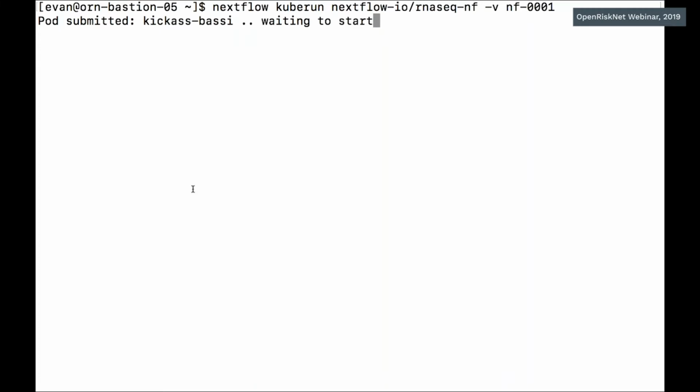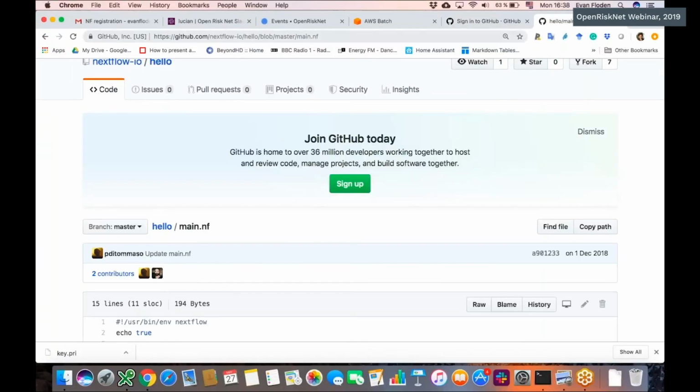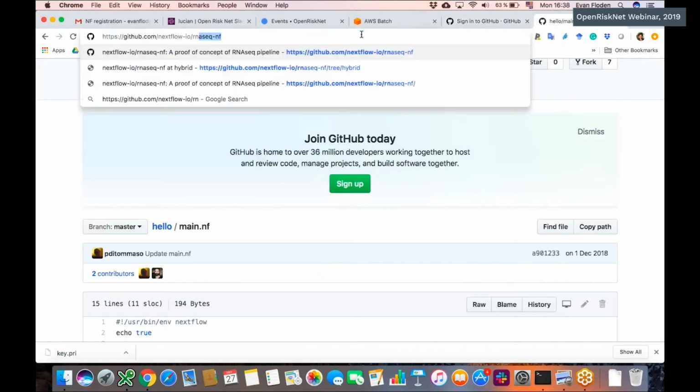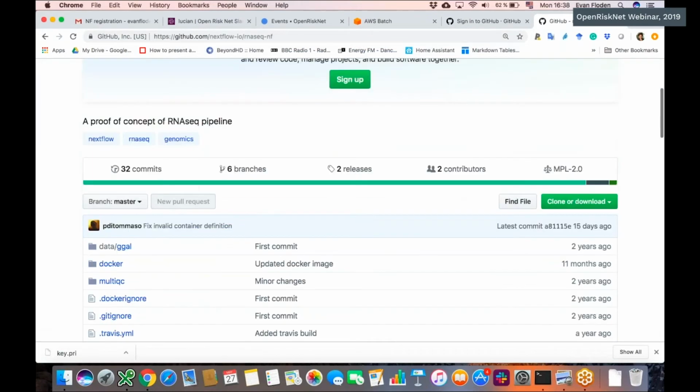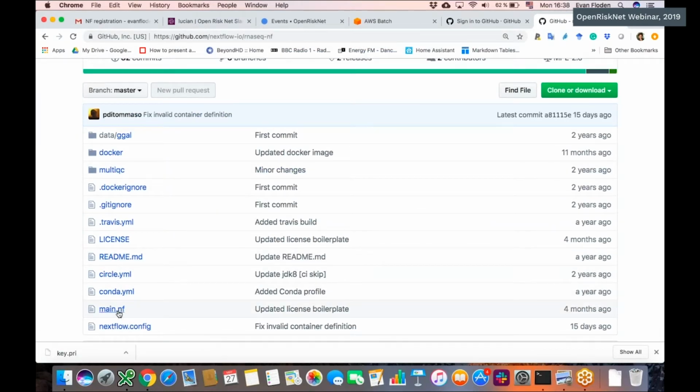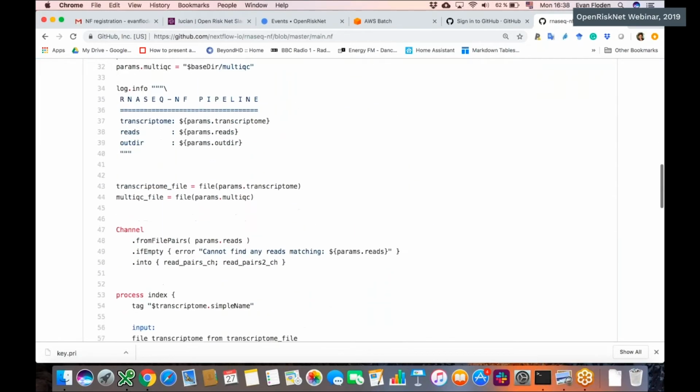While this is running, we'll just take a few moments to have a look at the pipeline itself. So this is an RNA sequencing pipeline, which is doing what we do for transcriptomics. You can have a look at the basics of what's going on here.